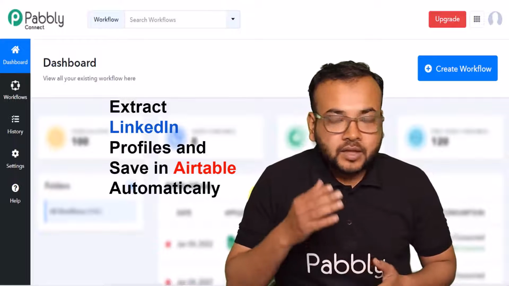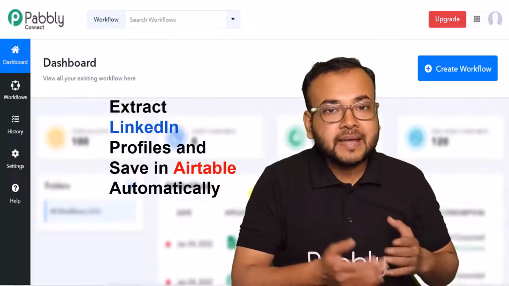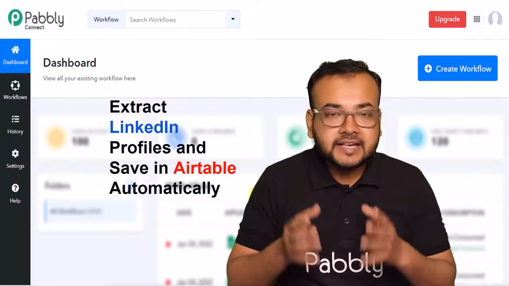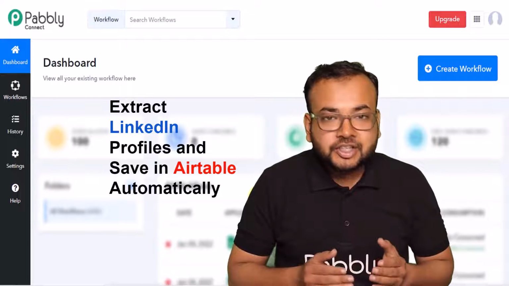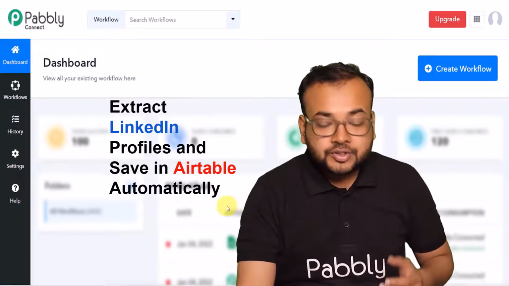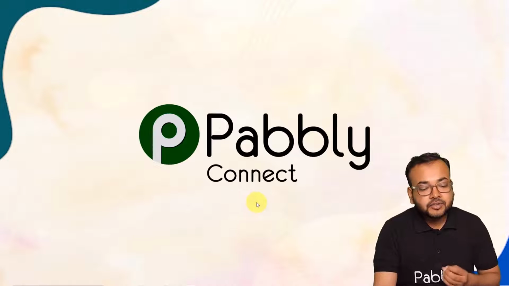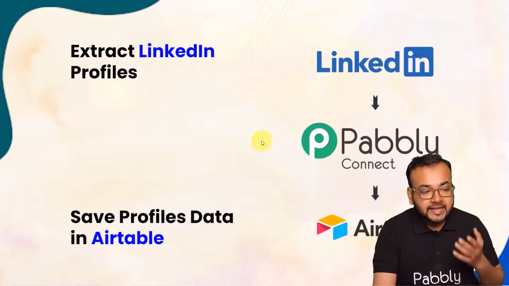So when you extract details of people from LinkedIn profiles manually, it is very tiresome and time consuming. So this automation is going to help you a lot in this. So let us begin. To set up this automation, I'm using an automation and integration tool called Pabbly Connect, and the flow of this automation will look something like this.